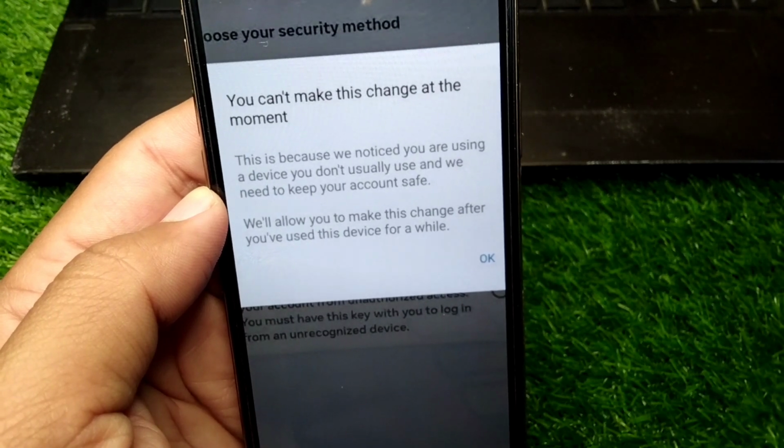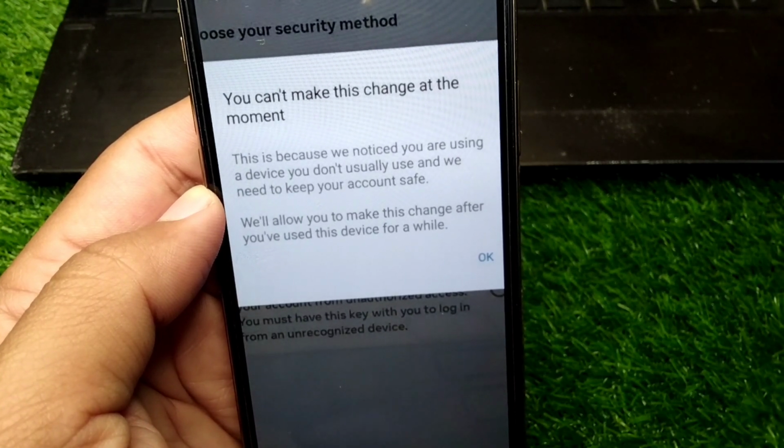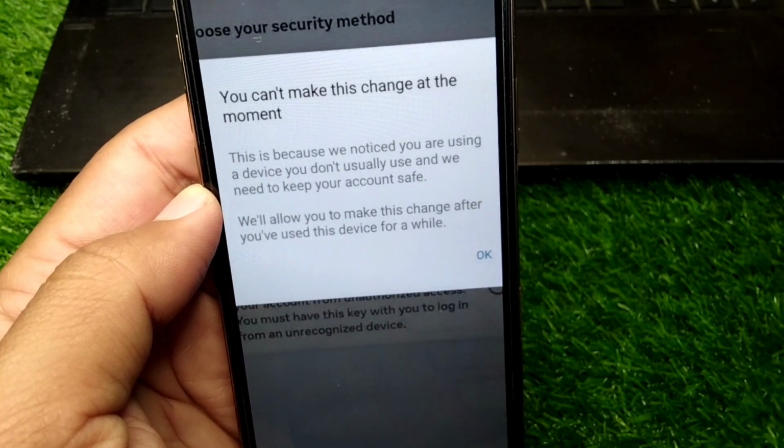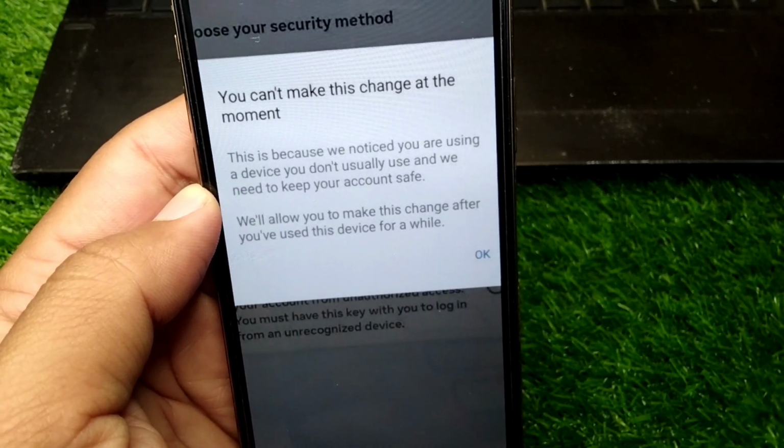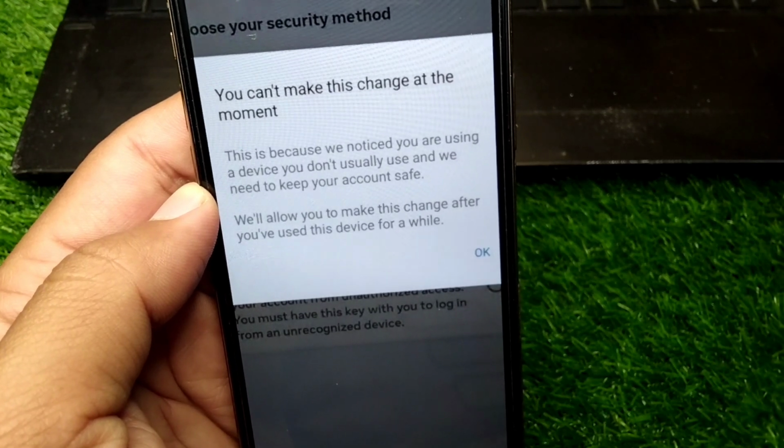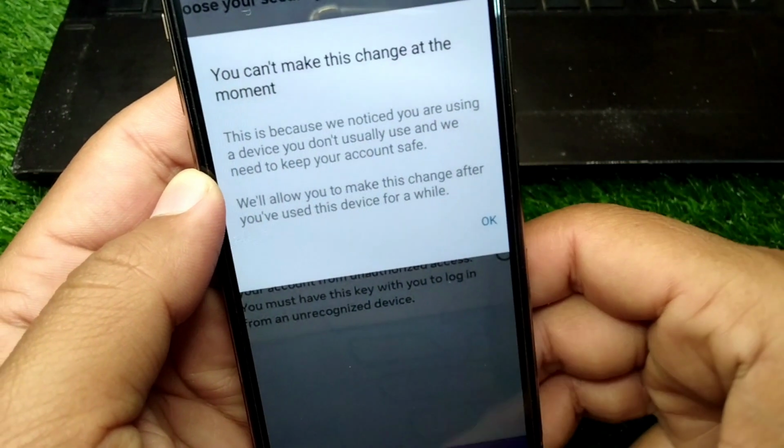So guys, in this video I'm going to show you how to fix the "you cannot make this change at this moment" message. So guys, if you're trying to make some changes on your Facebook account on your iPhone but you see this message and you are unable to make the changes, here I will show you how you can fix it. So guys, for that you have to simply watch this video till the end.